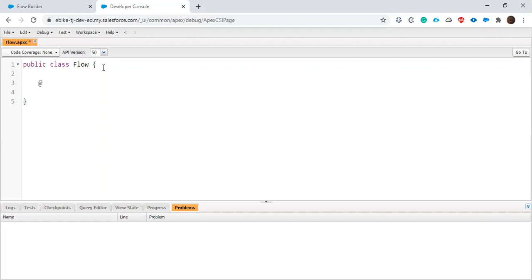an annotation. The Invocable annotation is mandatory for the method. In the invocable annotation you can give a label to identify that method. Okay, I'm saying flow method. You can also provide a description if you want. So the next step is to make it public and static.